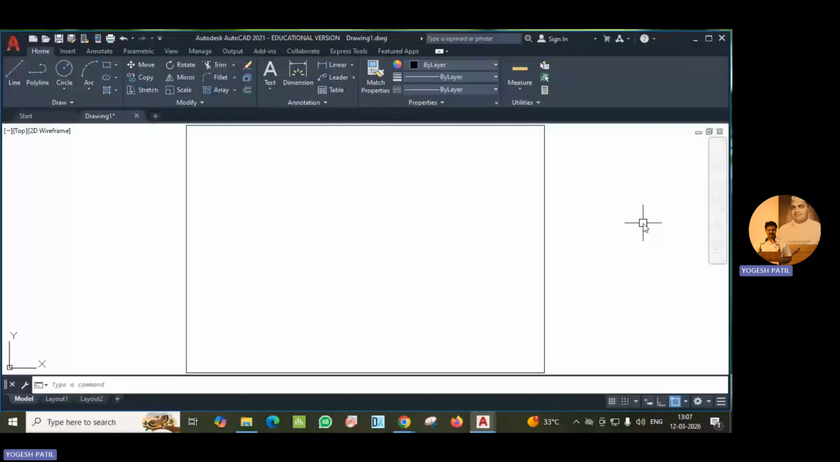We are going to discuss how to tackle the problem of not getting multiple text boxes by using the DTEXT command. So now I open the DTEXT command. I type DTEXT, enter. The command line asks me to specify the start point. I click anywhere on the screen. Specify height 3.5, enter, angle of rotation 0.